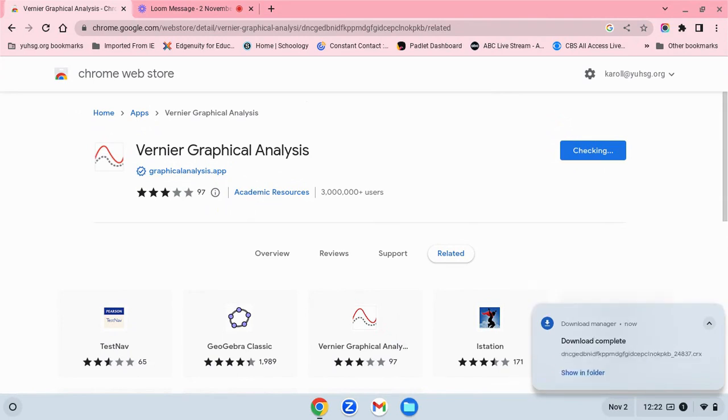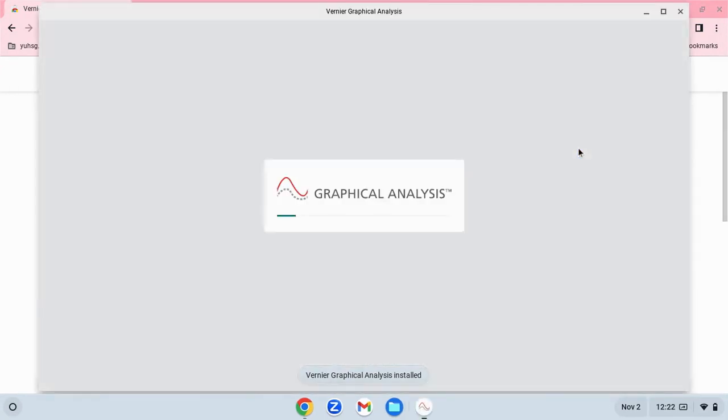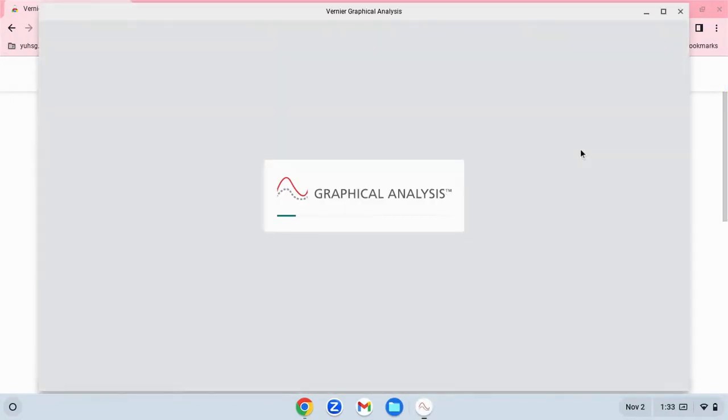And once that finishes, you're going to launch the app, and it will launch Vernier, and the graphical analysis will need to do a little download. There's a gray box. Once it finishes downloading, you're going to launch the app, and then the graphical analysis will need to do a download. This will also take a minute or two.